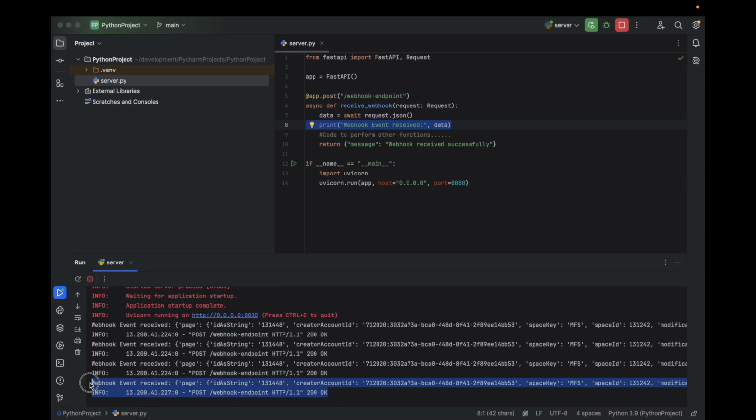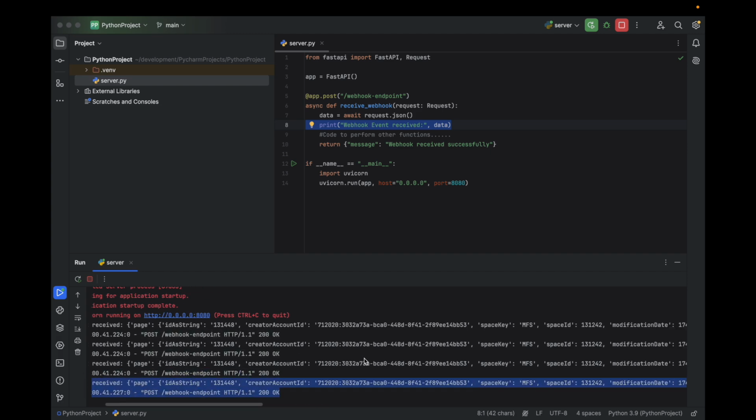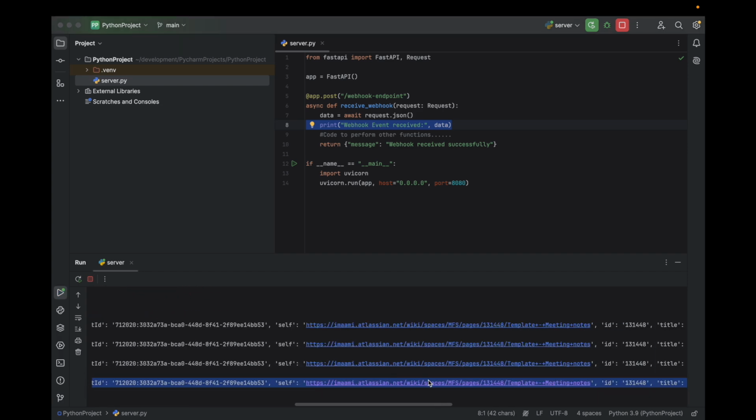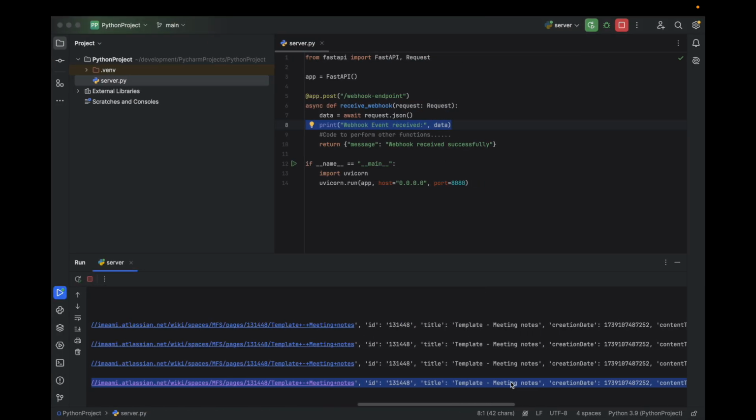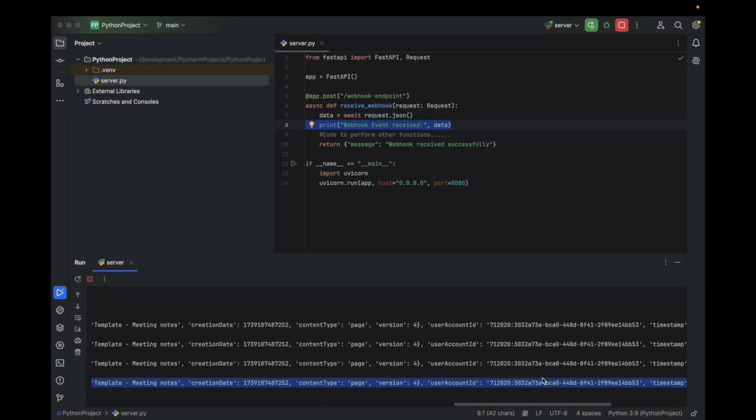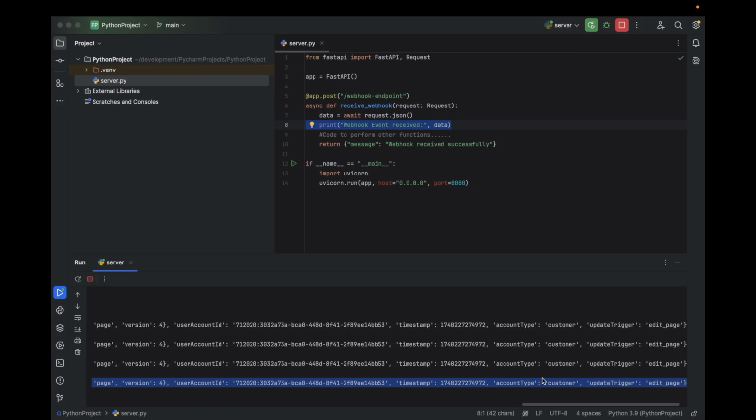Ideally you will be getting just one log. I'm getting 4 because I have created 4 webhooks that would catch the event for my URL. So yeah, ideally you would get just one log over here, and this contains all the details about which page was updated and other relevant details of the update. So yeah, that's it.